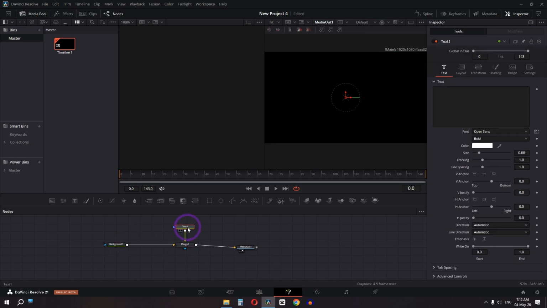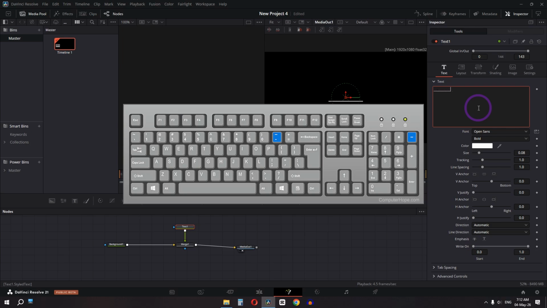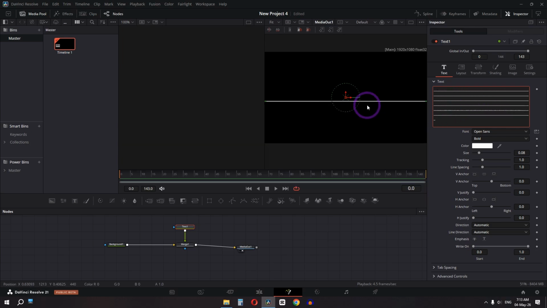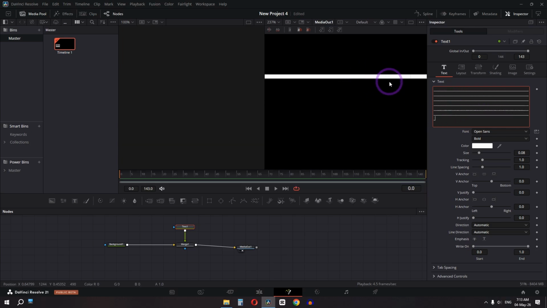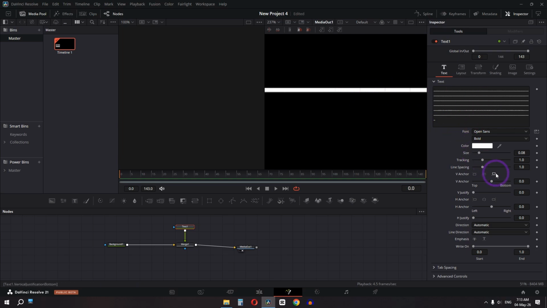Now we are going to select the text node. I'm going to click here and I'm going to type this. Now once we're done, we can zoom in. As you can see, we have a little bit space between these lines. So what we're going to do, we can lower the tracking to about 0.7 or 0.6.